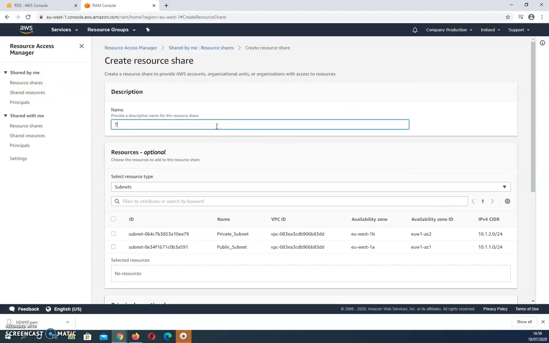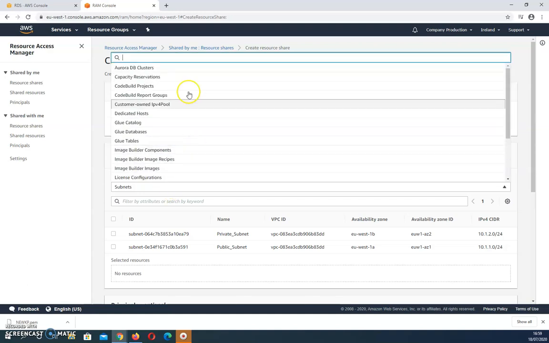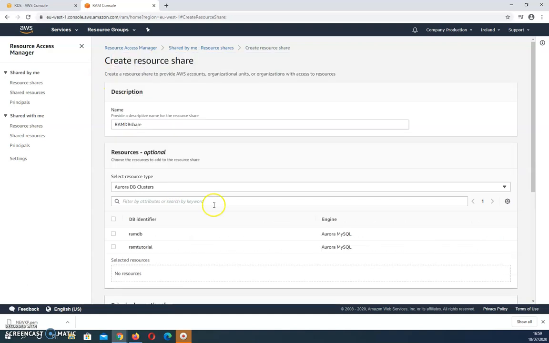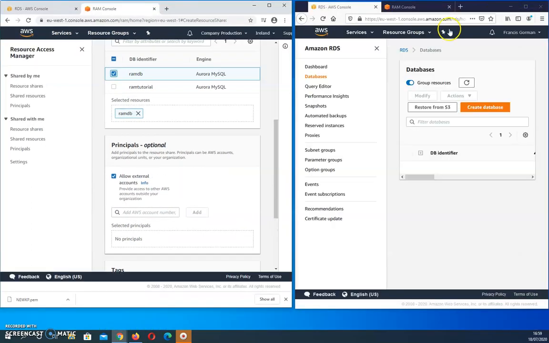I'm just going to call this RAM DB share, and the resource type I want to share is an Aurora database. And as you can see, I have RamDB listed here, and I want to share that with my other account. So I am in my company production account, and I have my Francis Gorman account open here.